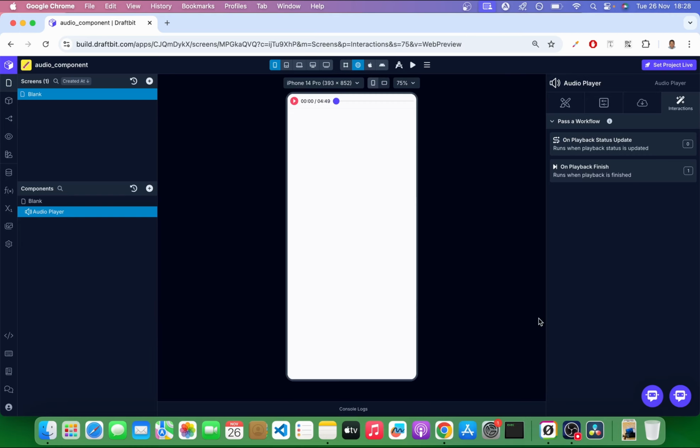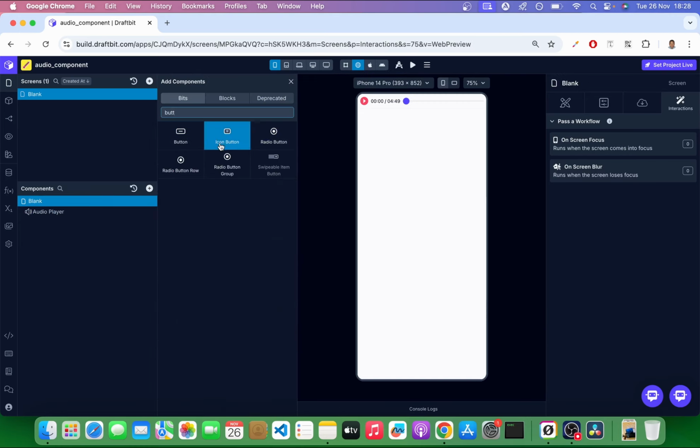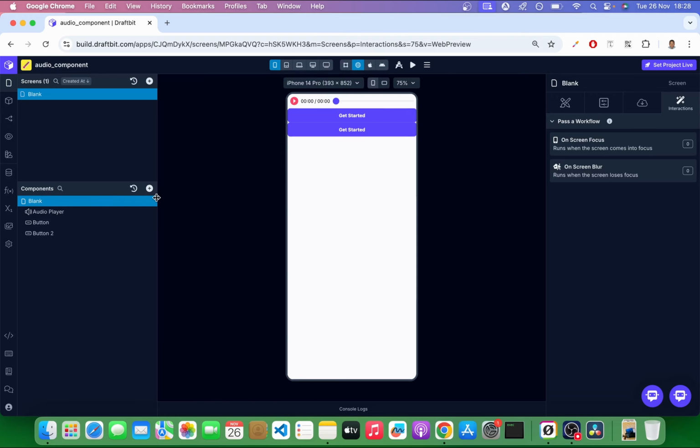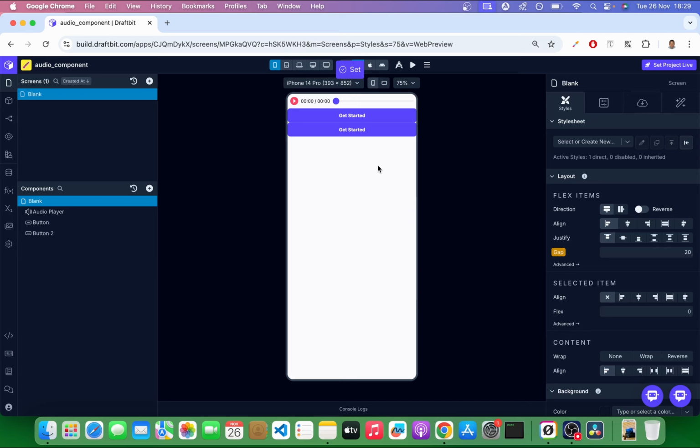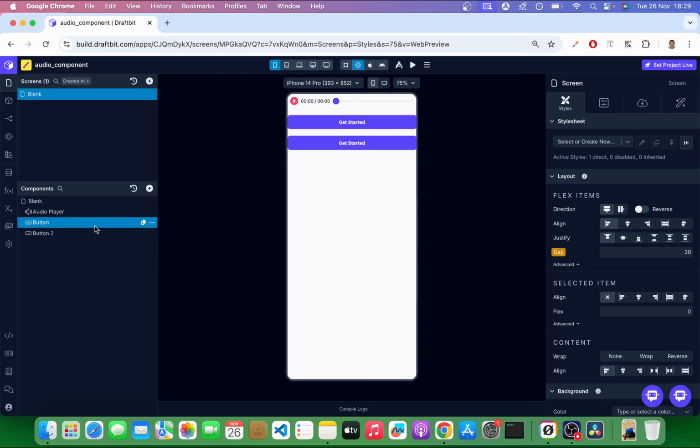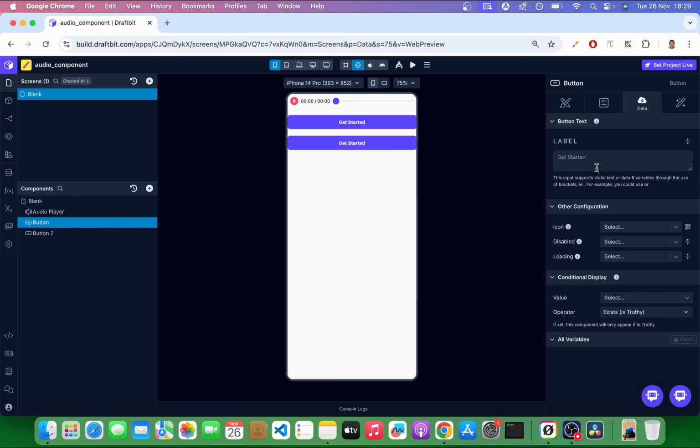So what I want to do is I want to have two buttons. So I'm just going to add two buttons. So button 1, then button 2. And you see the buttons are touching. So I'm going to go to styles and add some gap. So gap is just space between components. You're going to see we now have space. Then we go to the first button, data. Then I'm just going to say play. Then the second button is going to be pause.